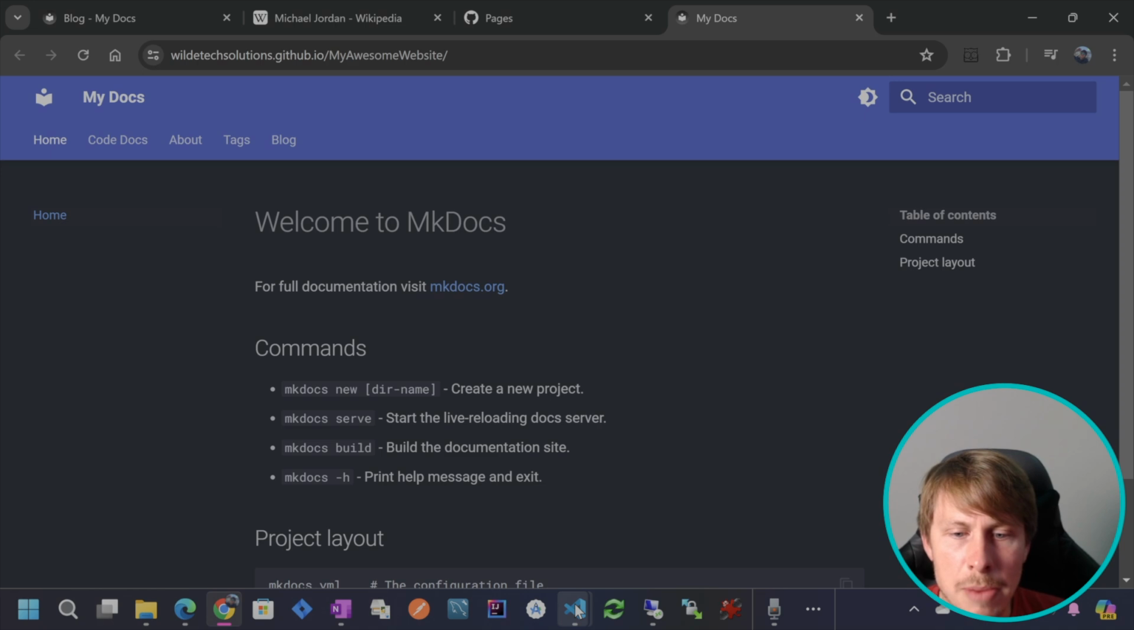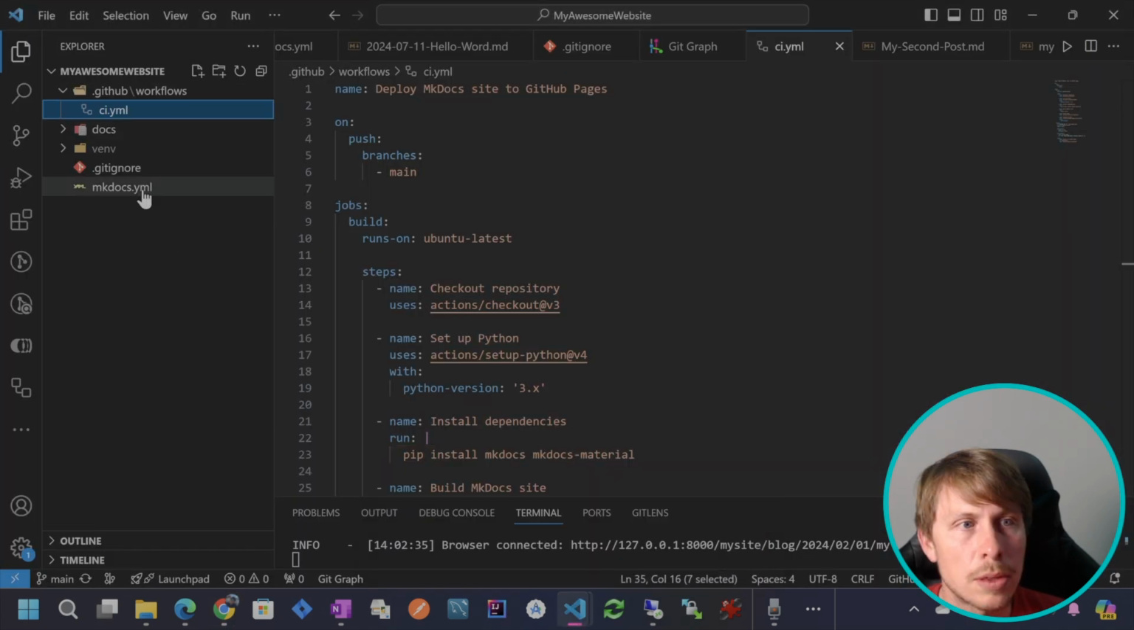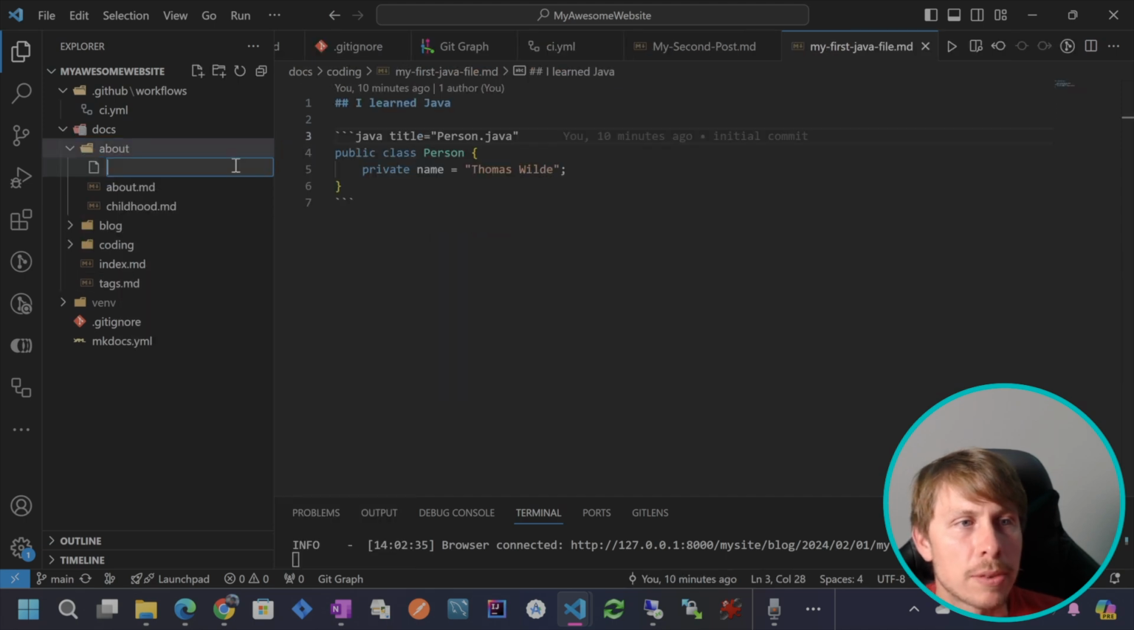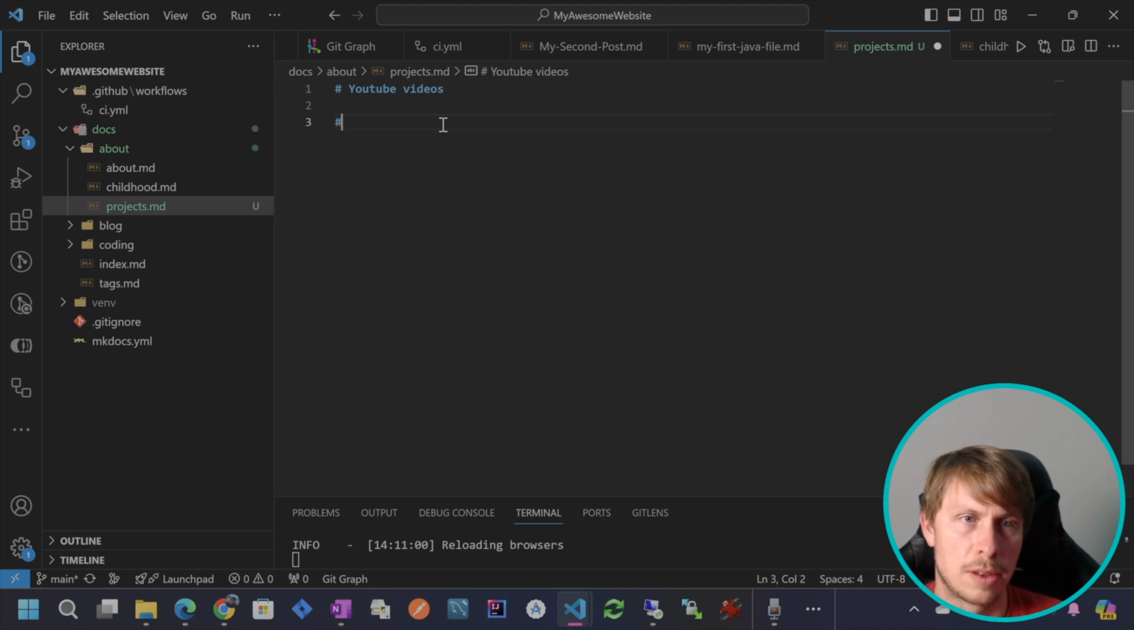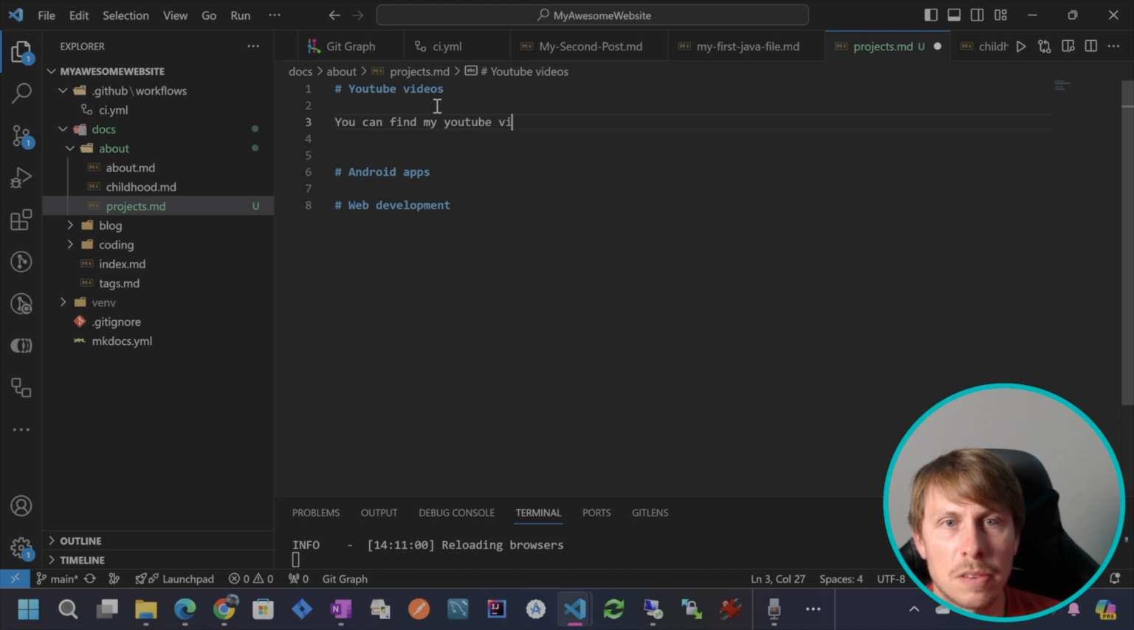Now let's go and test out making a change to our code. So let's add one more documentation. Let's go to the about and let's add projects.md. Let's say I've got YouTube videos. Let's say I have Android apps. Let's say web development. You can find my YouTube videos, and we'll do, say, add a link here.